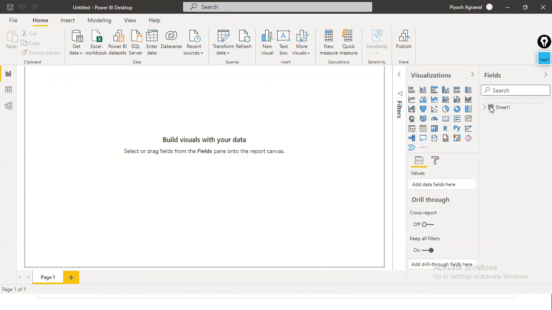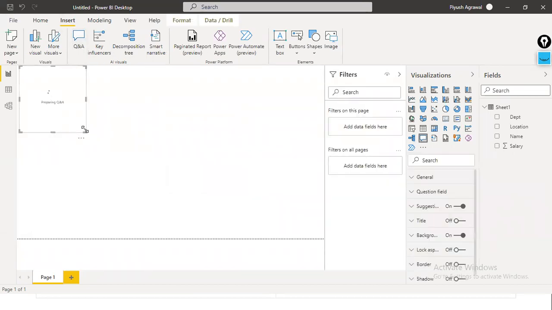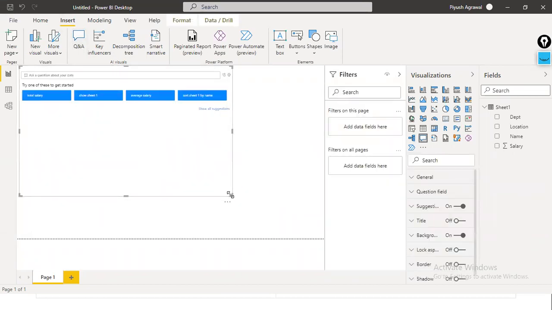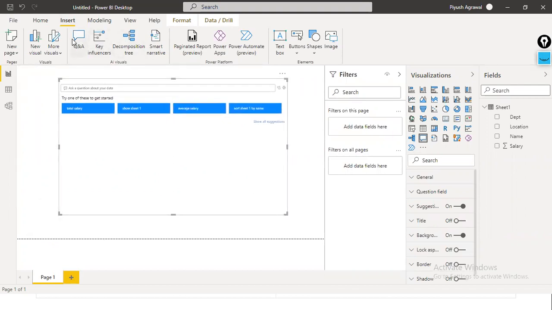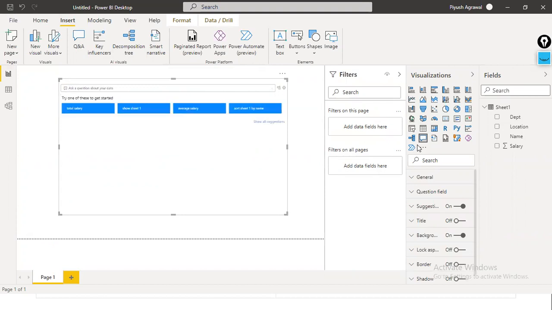So, guys, I have taken a data set which contains 4 columns: department, location, name, and salary. Now, if I go to AI, and I don't know which visual to create, I don't have any idea which visual I should create, so simply what I can do is take this option of Q&A, and I can directly write the name. For example, I want to showcase total salary. So I will put salary here. It will give me total salary.